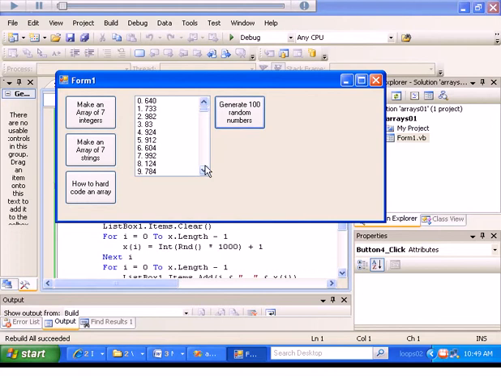It had to think about it a little bit. It's starting to slow down. It's because of that screen refresh. Every time we add a new number, our list box is having to refresh. When you do that about 10,000 times, you're going to start to see it.